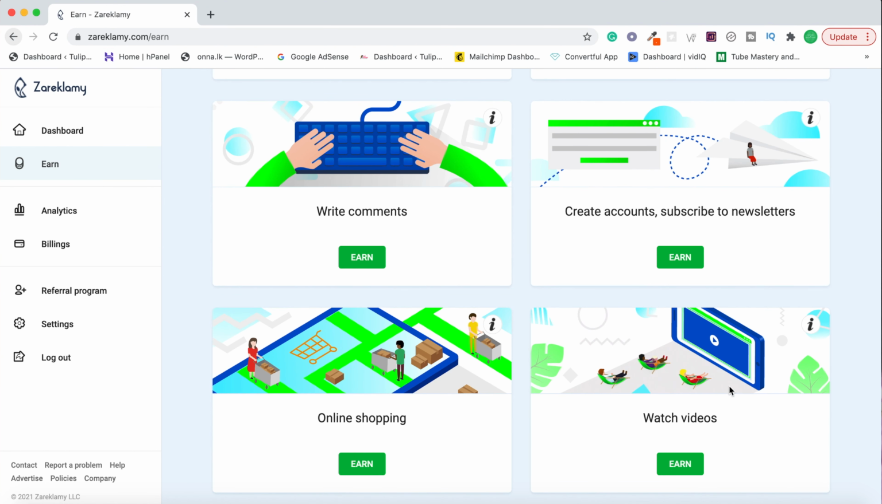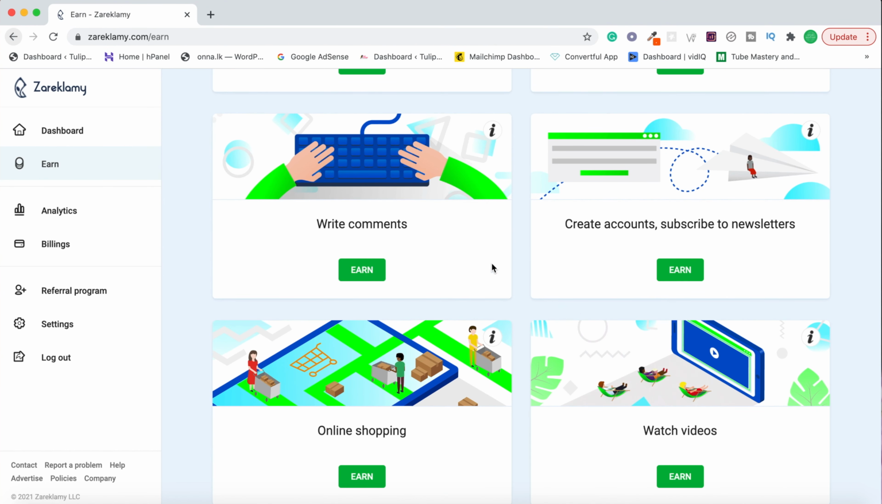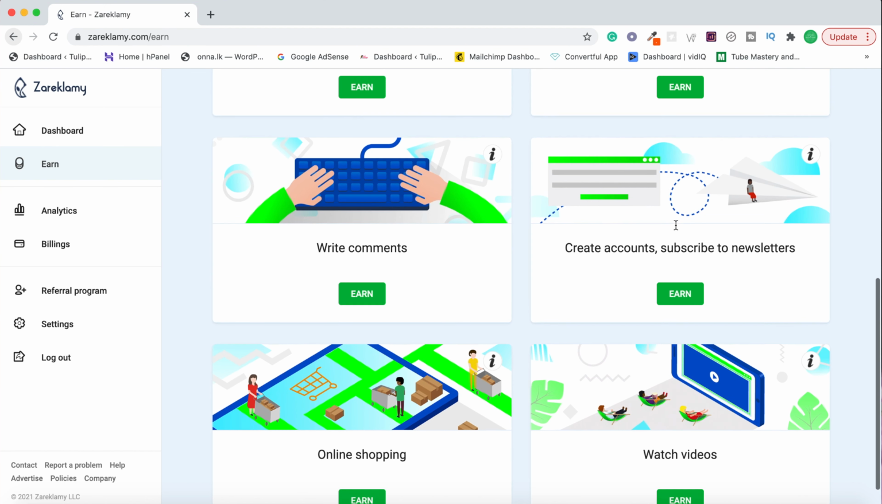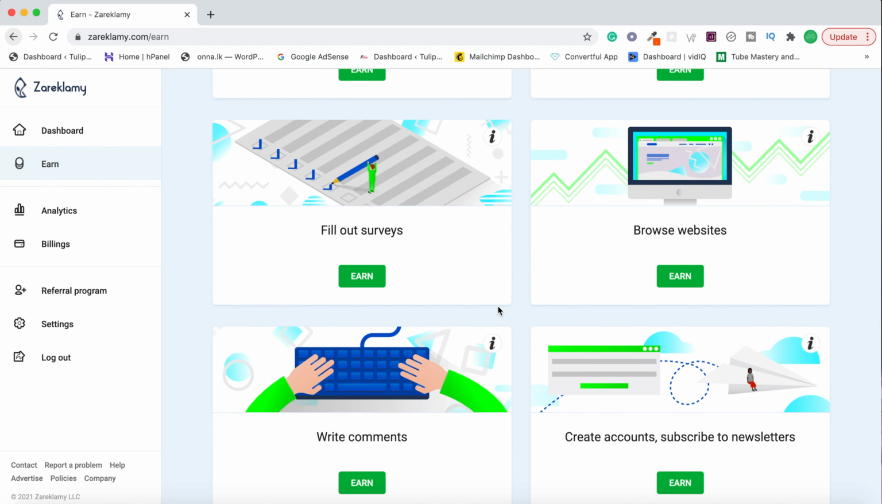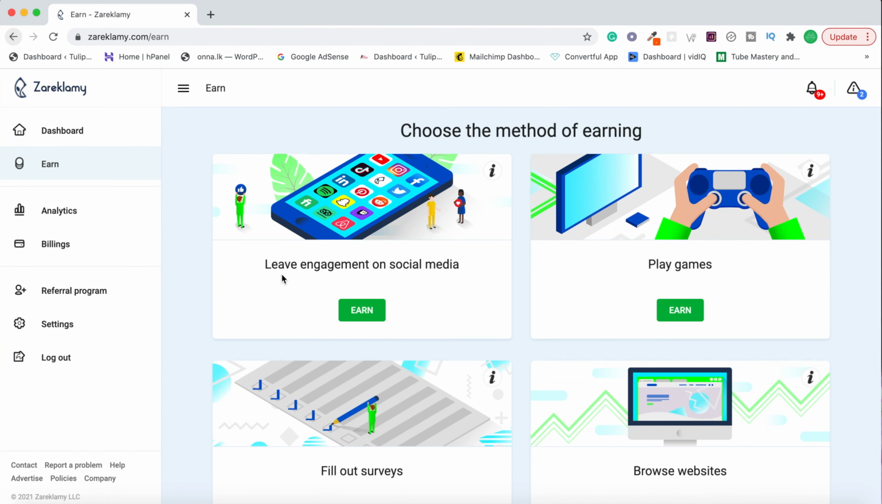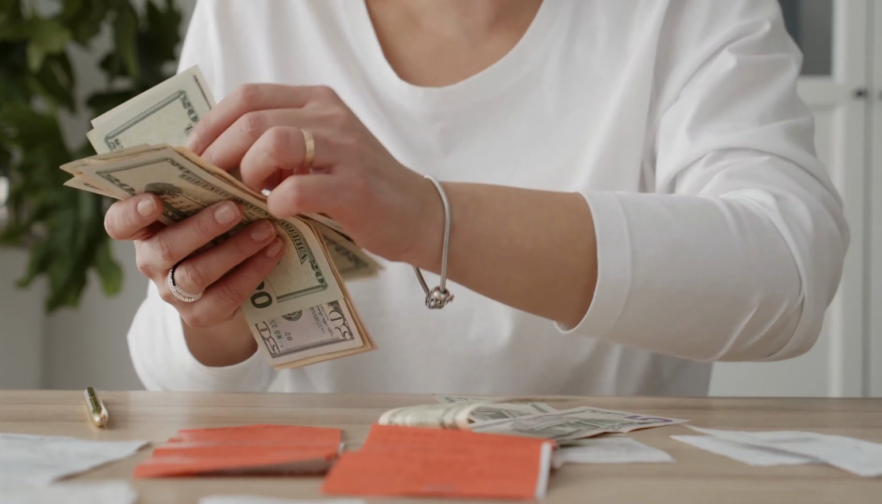So here I recommend watching videos, and if you like, you can do other things as well. Well, writing reviews and filling out surveys will pay you more money, but it will obviously take time. So if you prefer, go for it. Furthermore, you also get paid to leave engagement on social media.